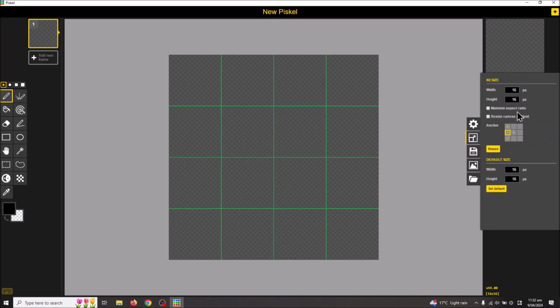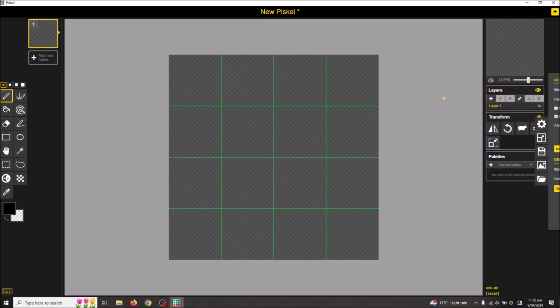Okay, I'm going to go to resize. I'm going to make sure that's set to 16 by 16. I've hit resize. I've also set those 16 by 16 to be the default, so it'll always be on 16 by 16.